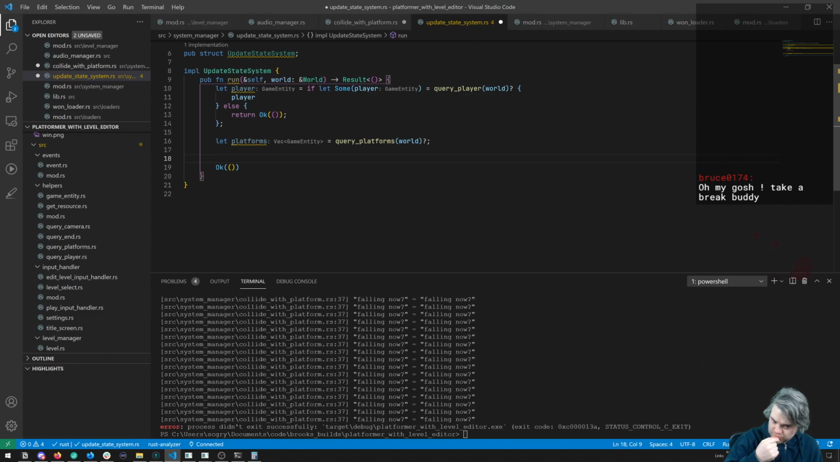And the easiest way to determine is if there's a platform below us.